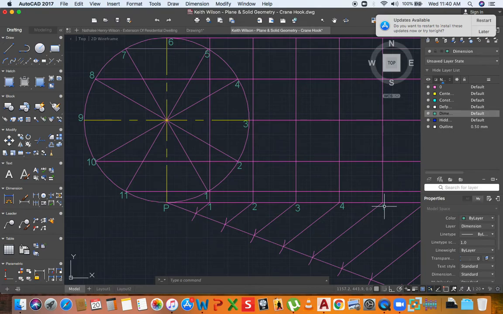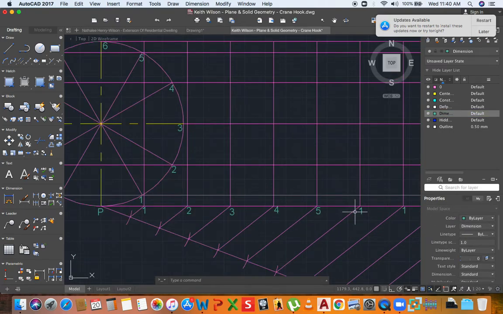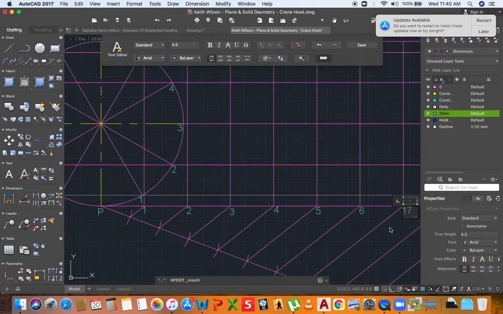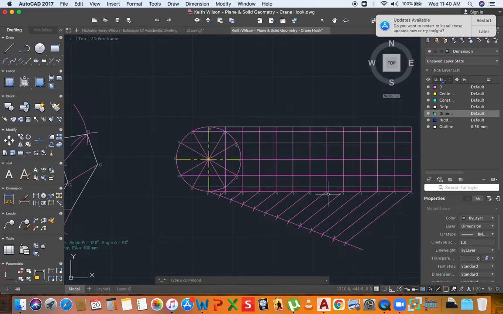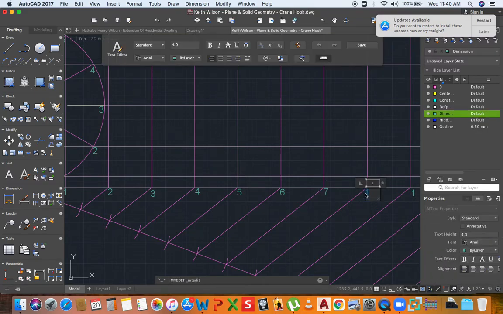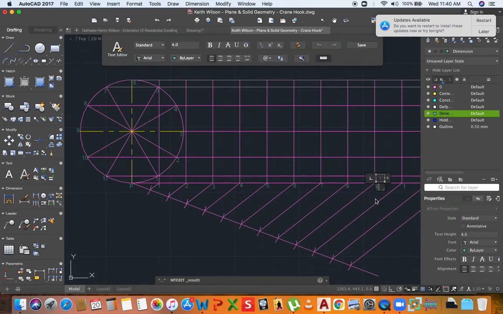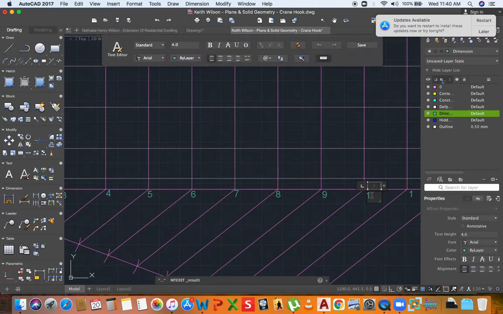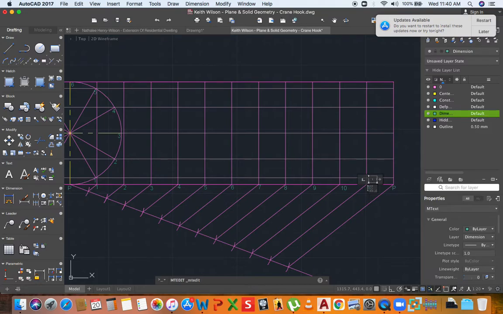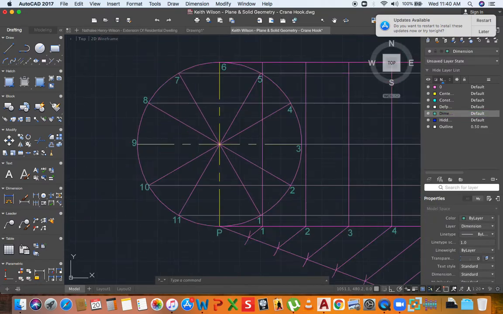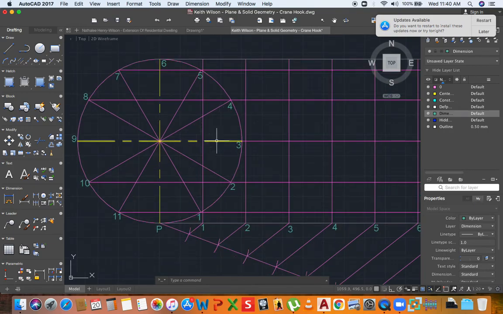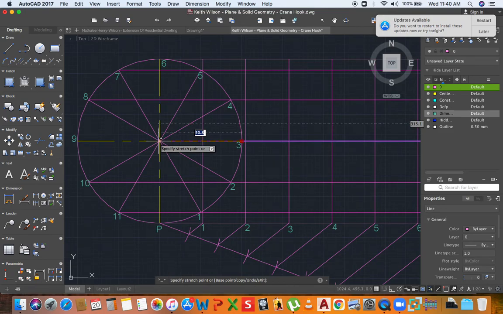4, 5, 6, 7, 8, 9, 10, 11, and the end point P. All right. I'm going to pull this over a bit. Oh, by the way, turn on back your snap and your polar, so that the lines draw correctly.